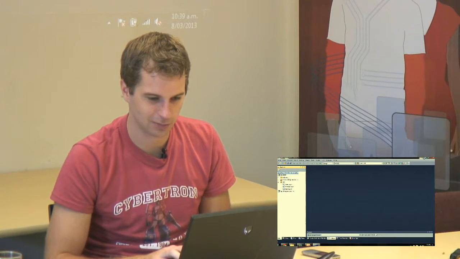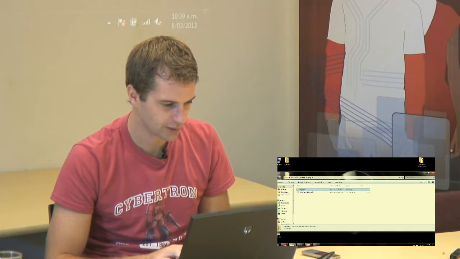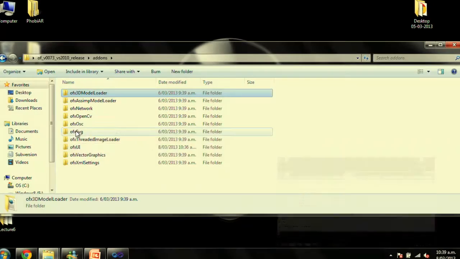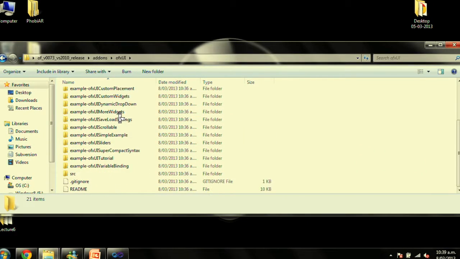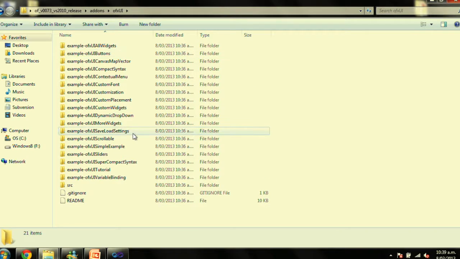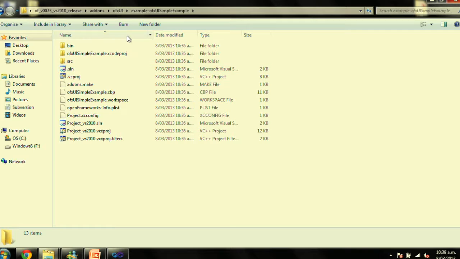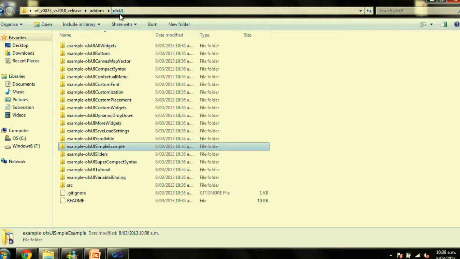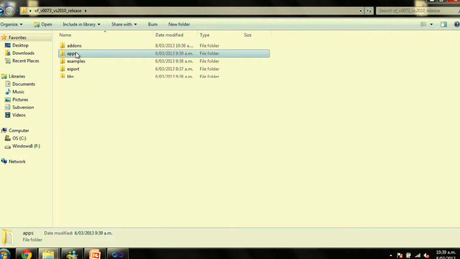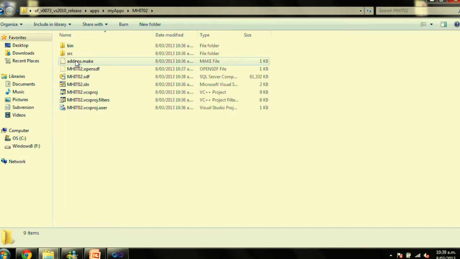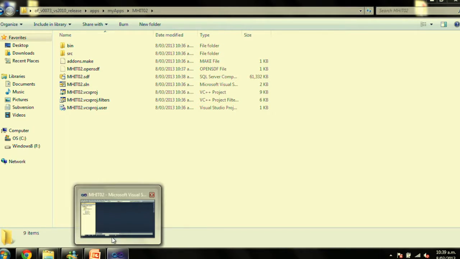Right, so the first thing to do, if we come back to add-ons and we go into OFX UI, you see we've got all of these examples in here. We'll go back to the mHIT one I just put together, still down here.